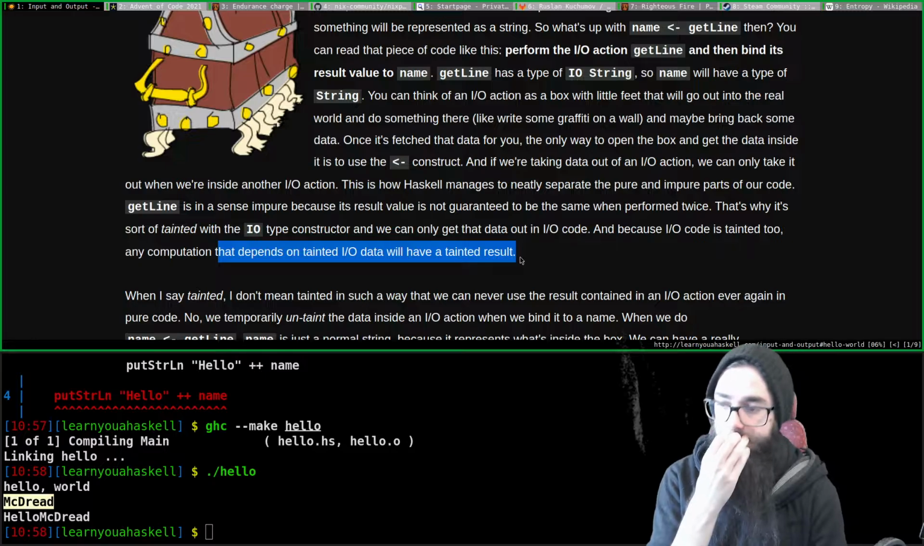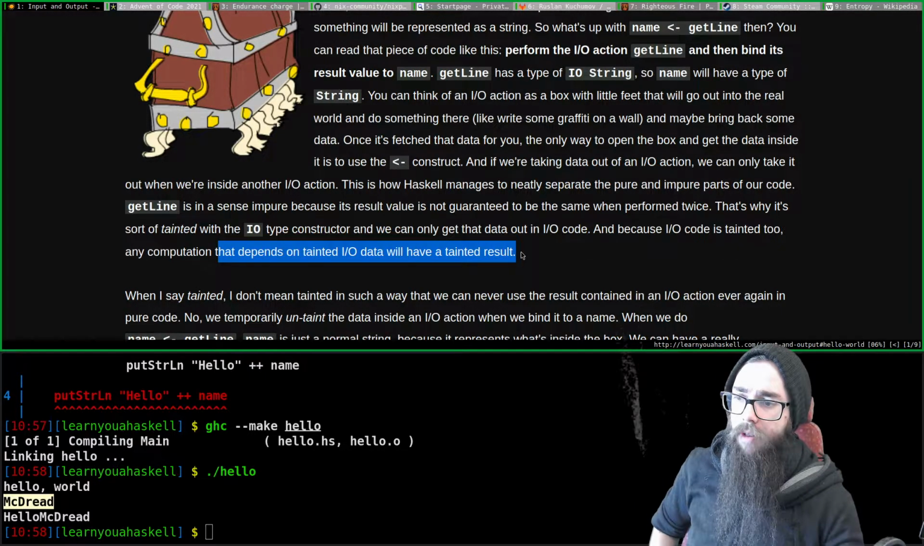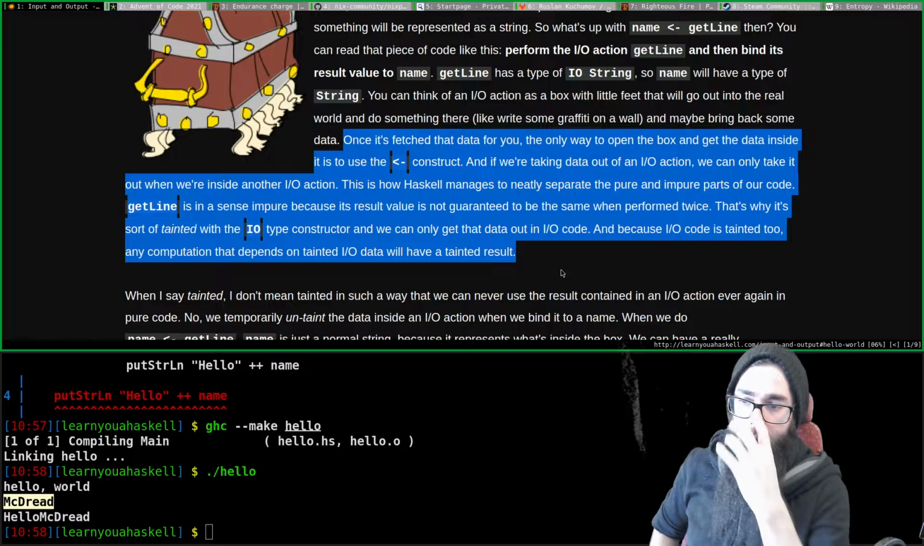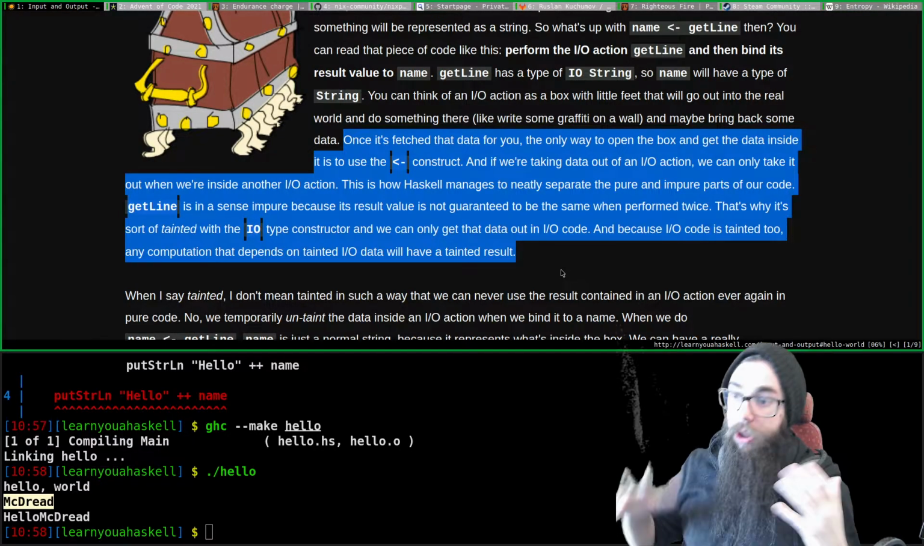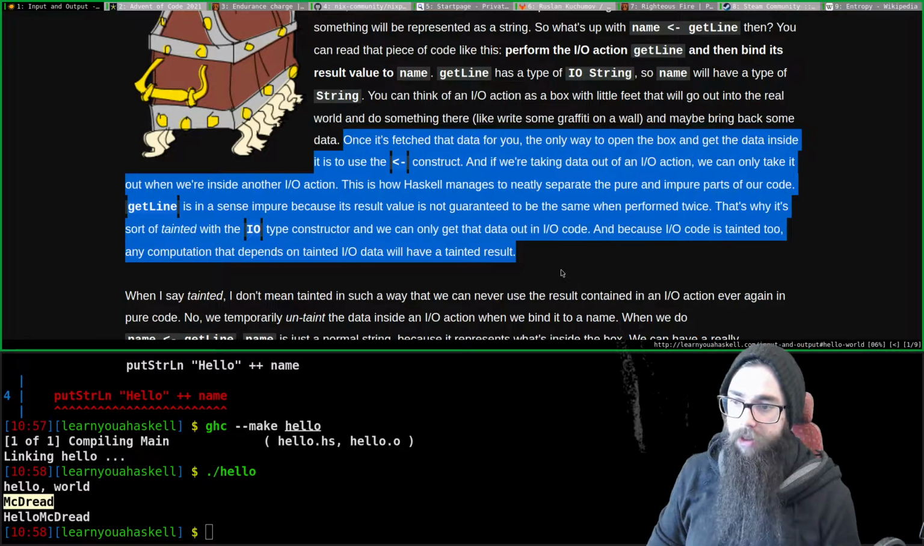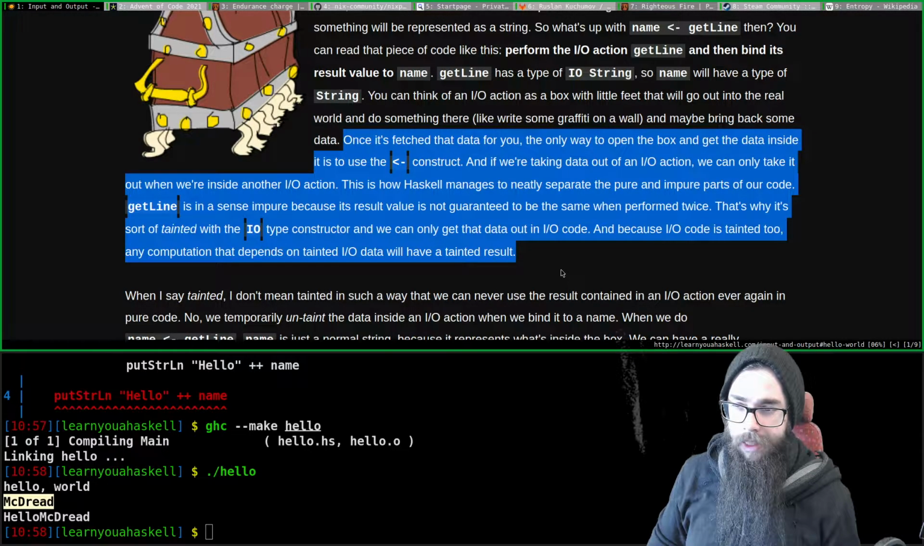Wait, I'm confused. Doesn't that mean that everything is tainted? Because what is the point of a program? We get some input and we give some output. Doesn't that mean that all the stuff we do is tainted from the get-go?